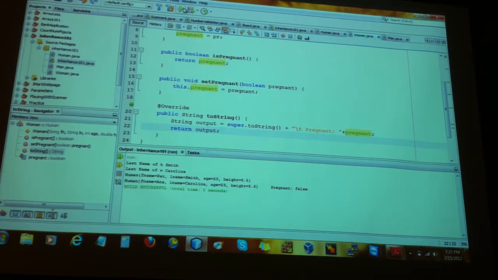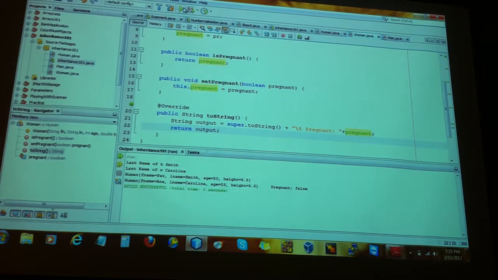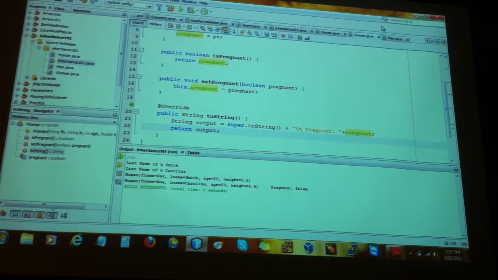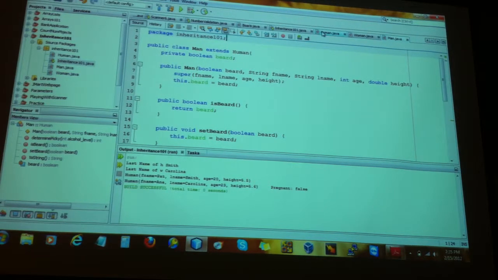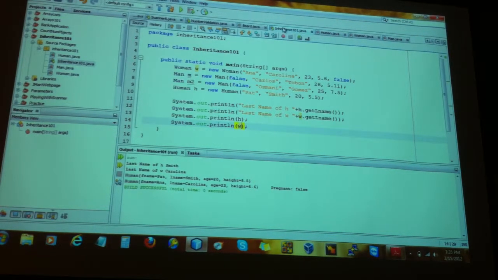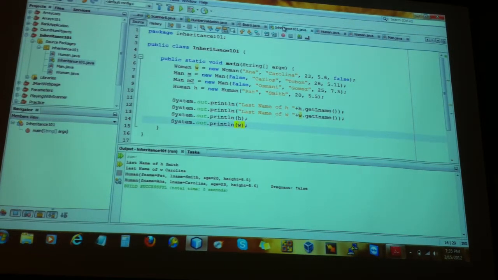No more confusion. Is that clear, guys? Are you following inheritance so far? So far so good? Yes, Carlos?